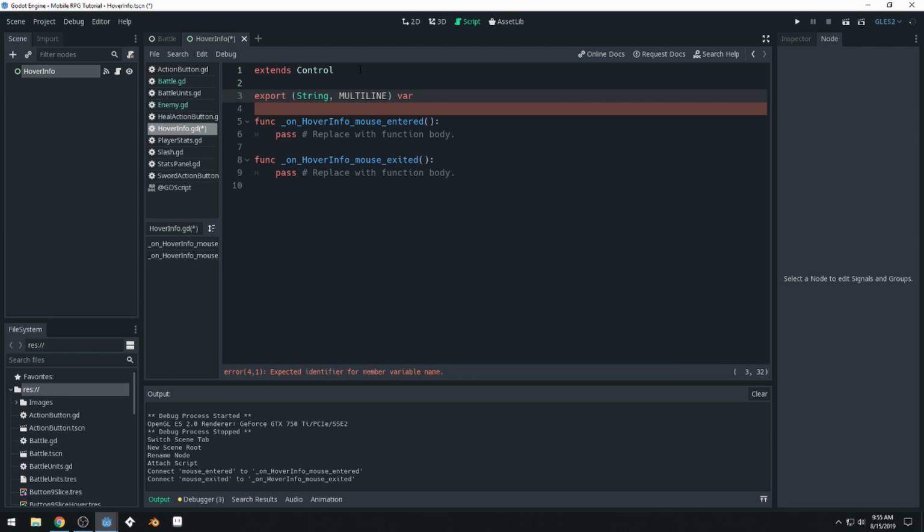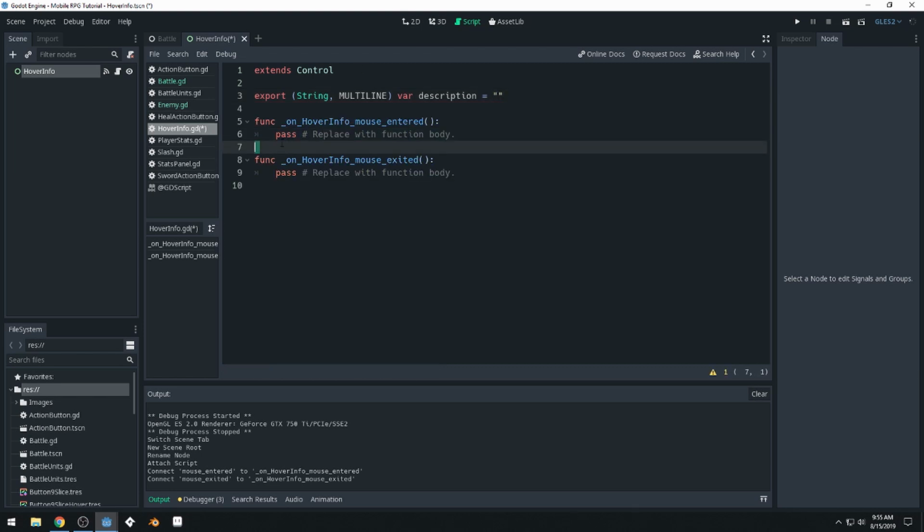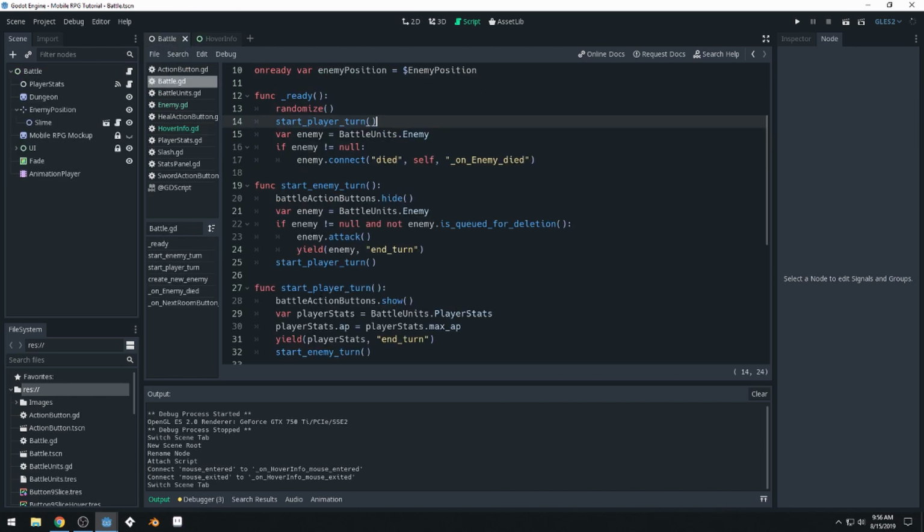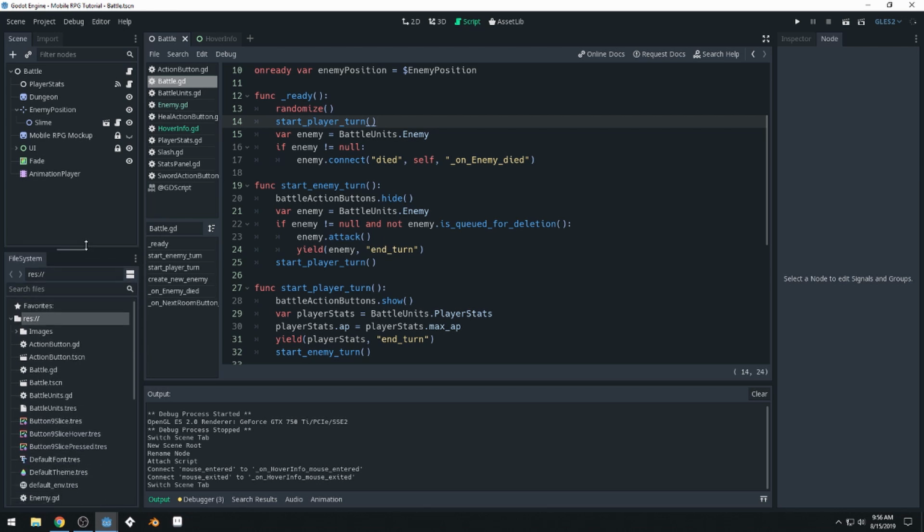So we're going to export description. There we go. When the mouse hovers over it, let's just call print description. And when the mouse exits, we'll just leave it to not do anything for now. But eventually we'll do something with that. Okay, so we've got our hover info. Now we can use this scene and instance it inside of the areas where we want to use it.